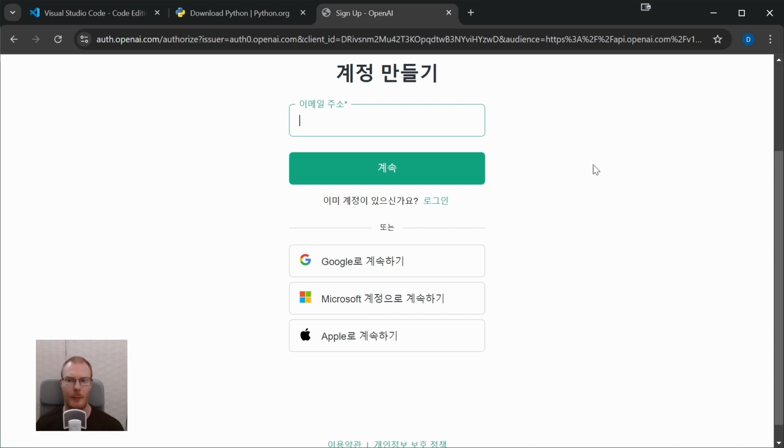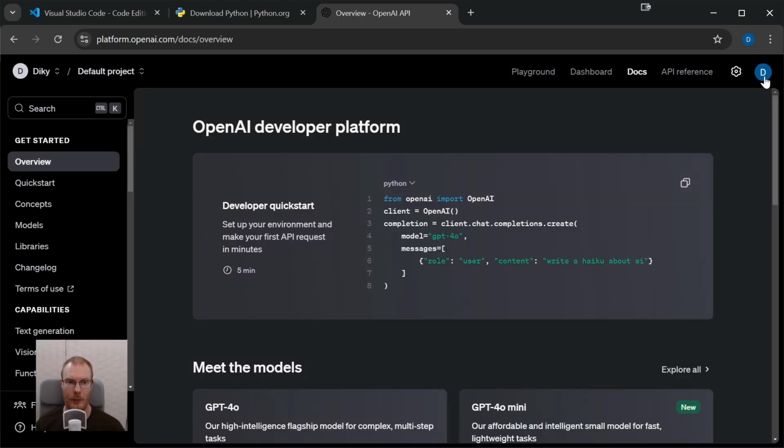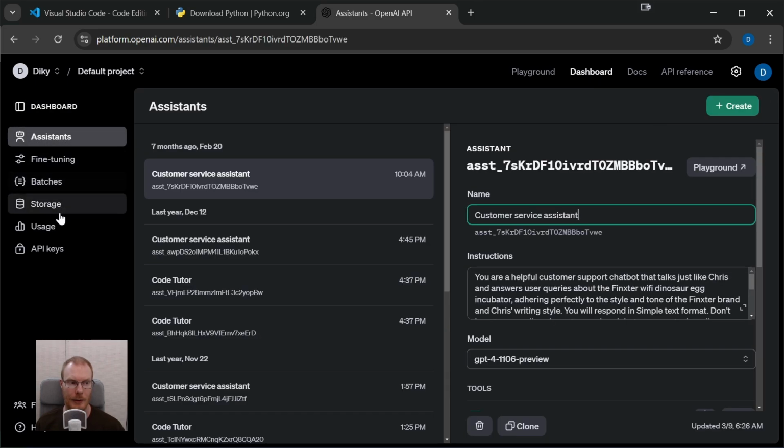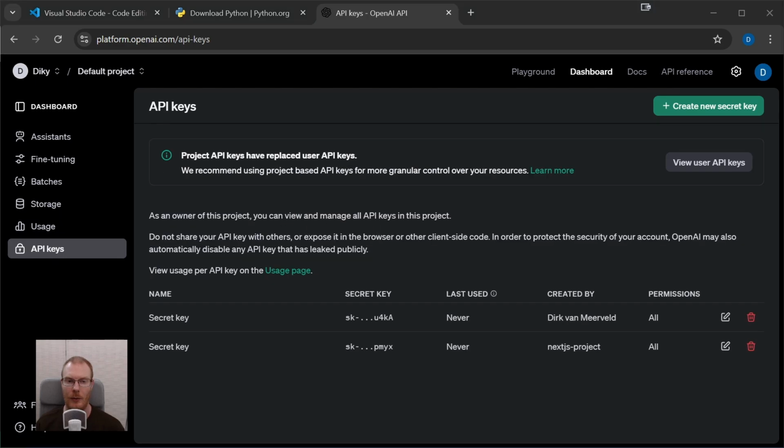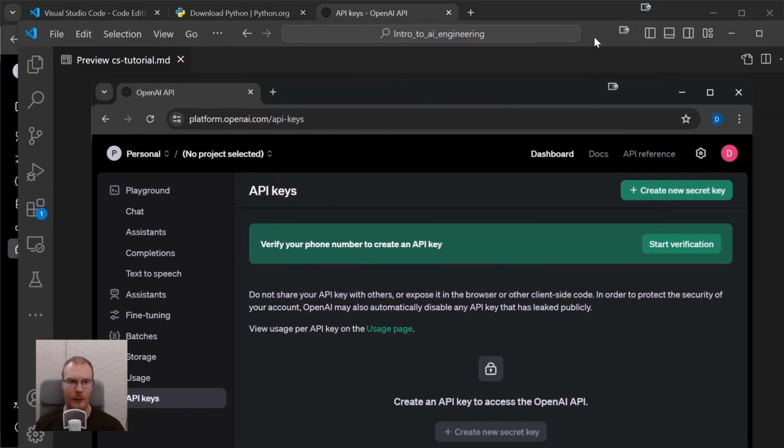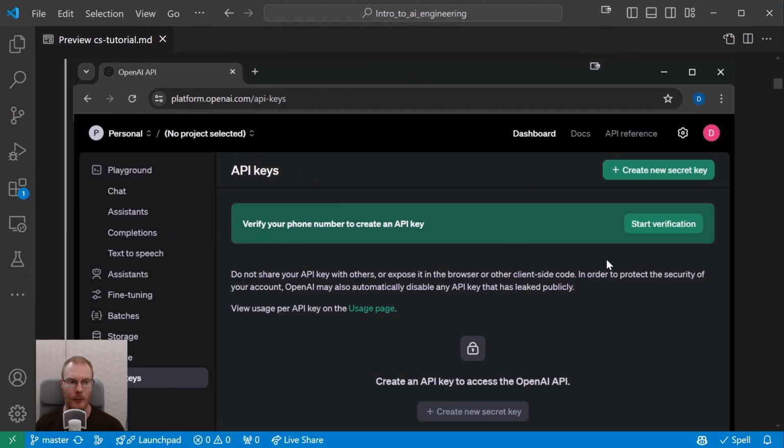Then it's going to ask you something simple like to fill in your birthday or whatever, and ta-da, you have an account. Okay, so I'm logged in my account now. I'm going to go to the dashboard, and then here in the left sidebar you will find this menu API keys, so go ahead and click on that. Now if this is a new account that you just made, it's probably going to show you this verify your phone number to create an API key, so just press start verification.